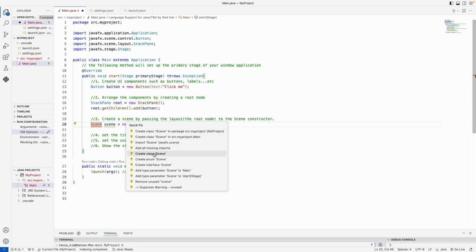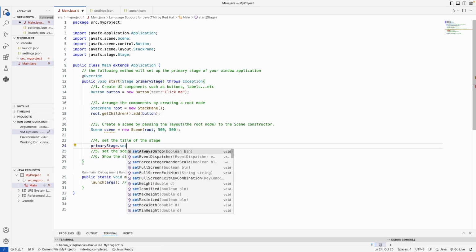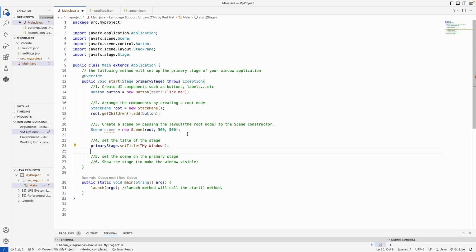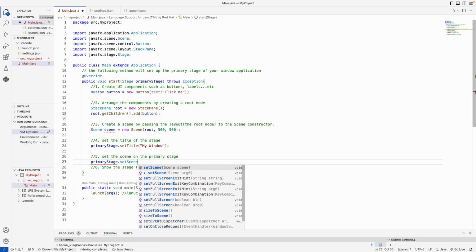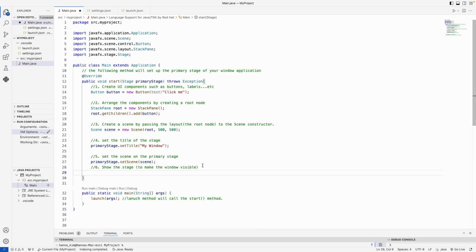Okay, and then don't forget to import, and set the title of the stage. So we're going to use the stage that's being passed to the method. So primaryStage.setTitle, "my window". And then we're going to set the scene on the primary stage. setScene and scene. And then show the stage. We're going to call primaryStage.show. All right, that should do it.